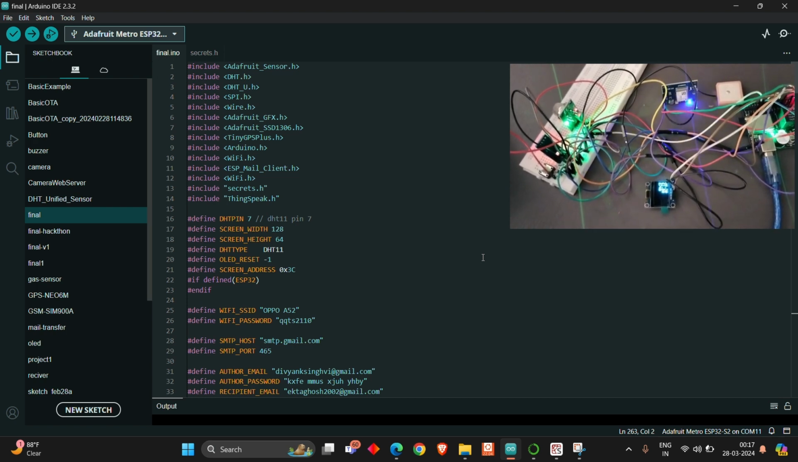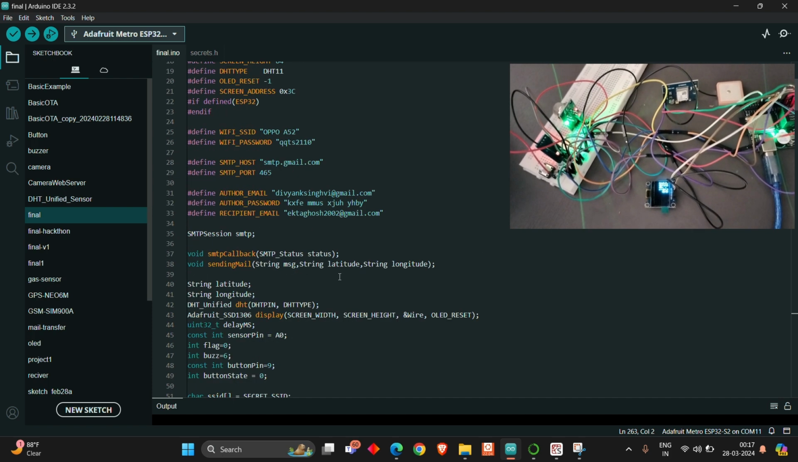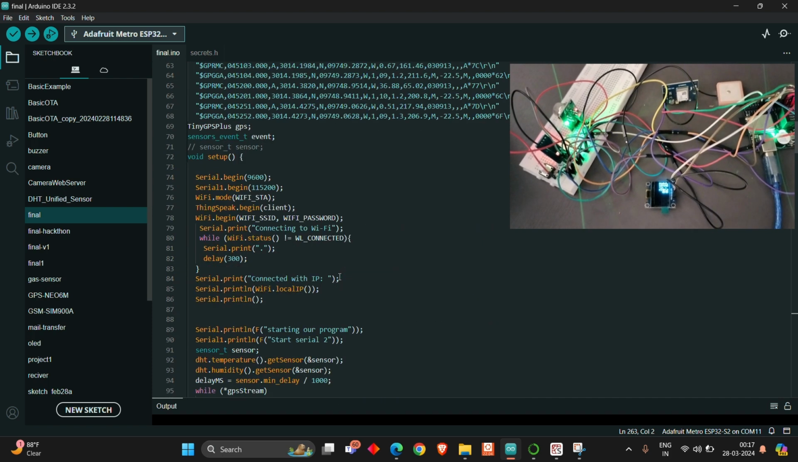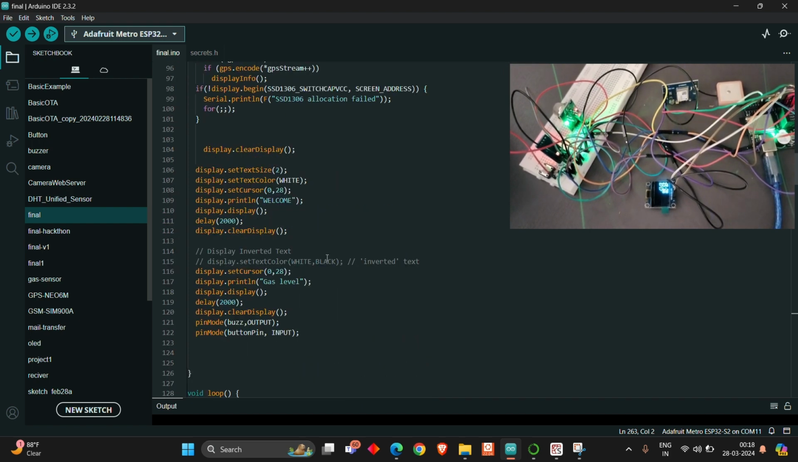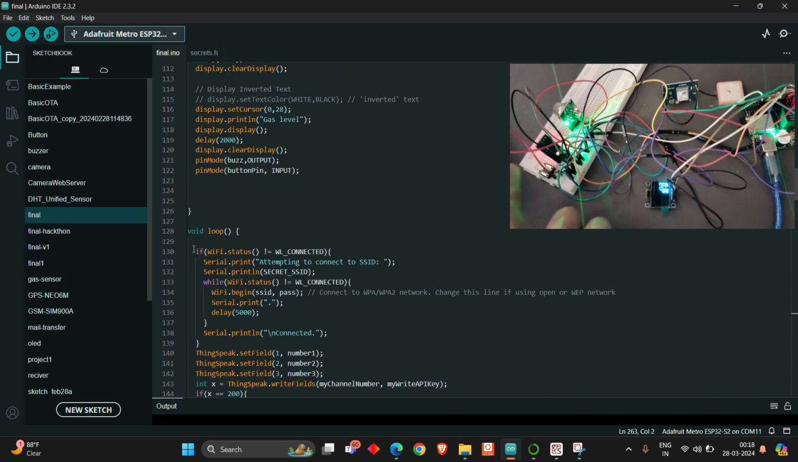So how is the mail sent? First, we connect the Wi-Fi and everything is connected. After that, we have given one button. If the button is clicked, the mail will be sent, and after the mail is sent, the rescue team will get the location. Here you can see the button function. After the button is high, it will send the mail.